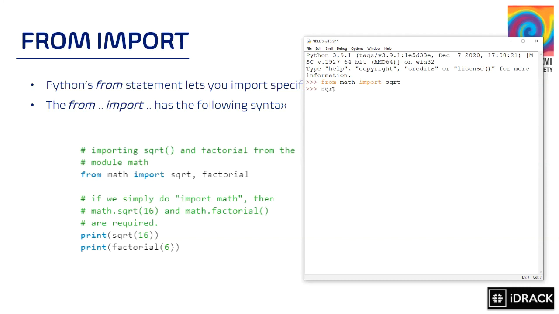So now when you want to use it, you simply write the name of the function, and then whatever input you want to give to it, and you can use it. Okay. But now we can't use, let's try and see if we can use a factorial, because we haven't imported it.